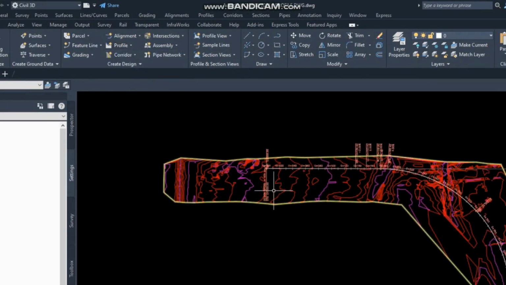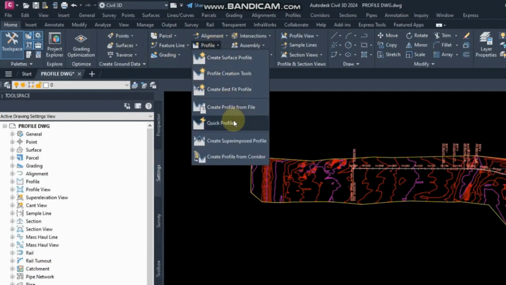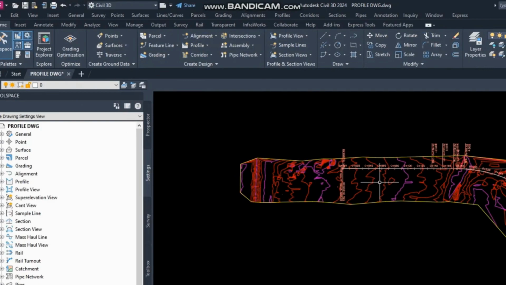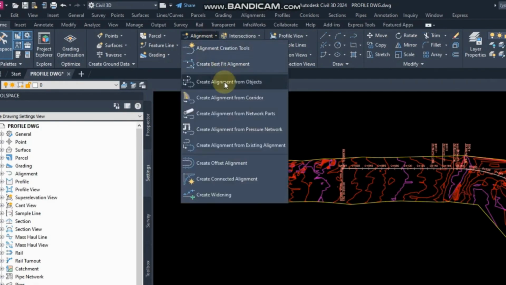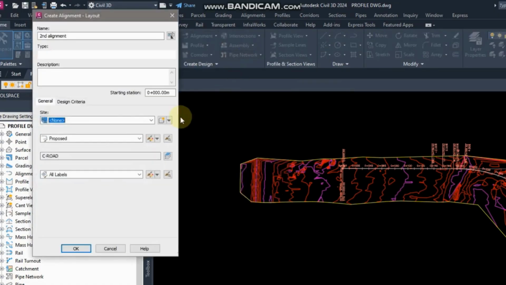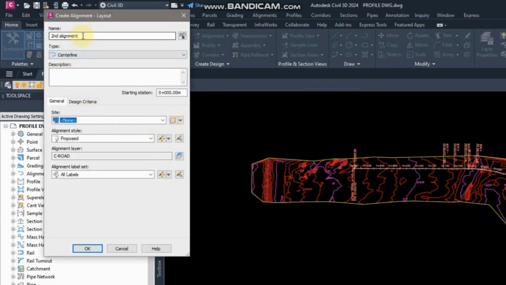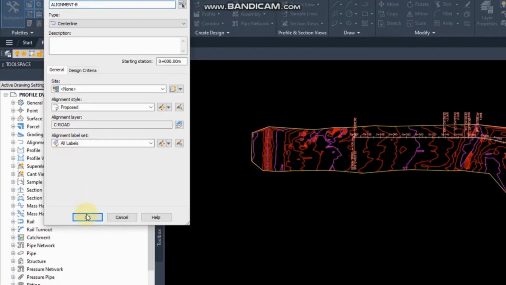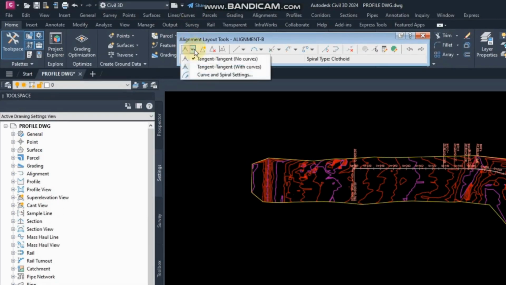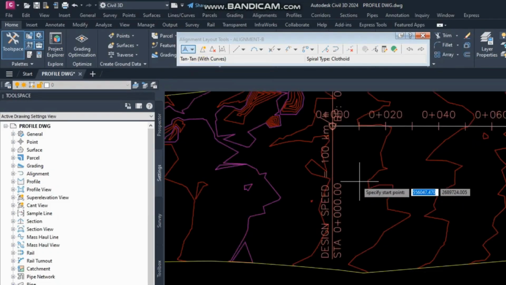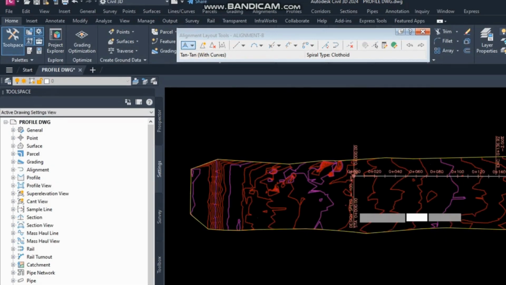Now come to our next profile creation option. There is a superimpose profile. Superimpose profile, if you want to know, suppose there are two roads crossing each other or parallel to each other, passing near to each other, and you want to know which road is up and which is down in the same profile, for that purpose we create a superimpose profile.